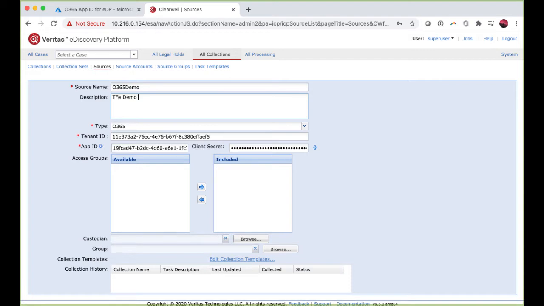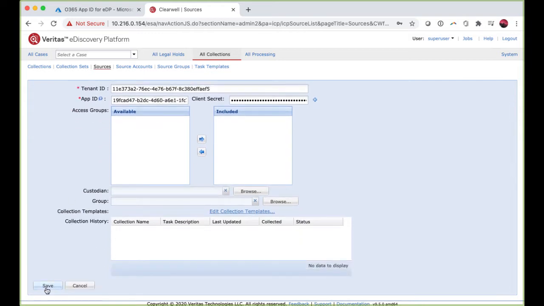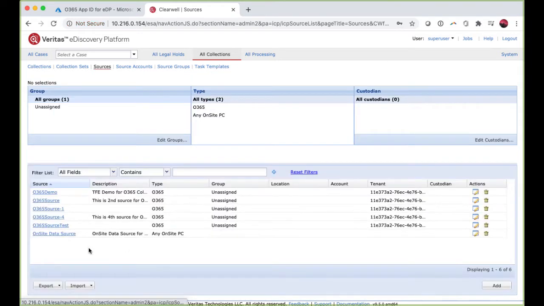TFE demo for O365 collections. And once it's done, we hit save. And now we have our new source, which is our TFE demo environment right here. So once this is done, what we next want to do is do collections.